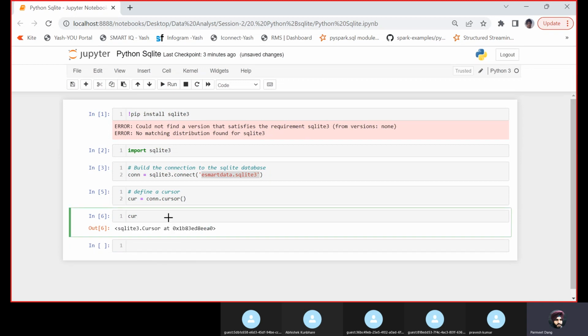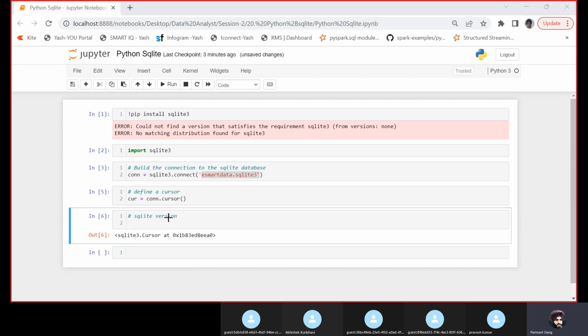If I want to see which SQLite version I am using, you can also check the SQLite version. Let's say cursor dot execute. Which SQLite version am I using? So let us run the query.